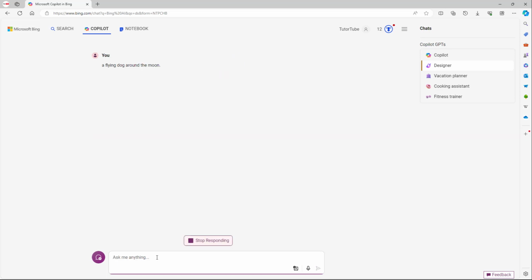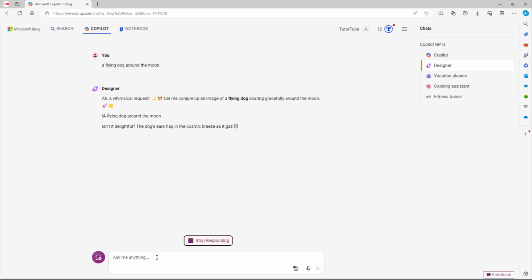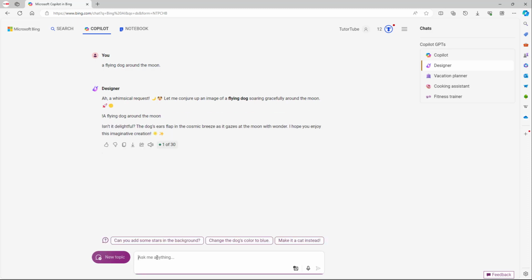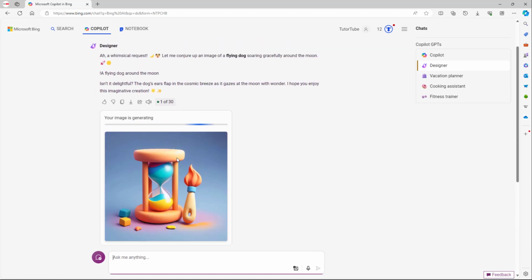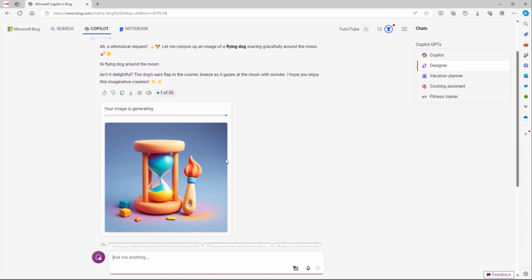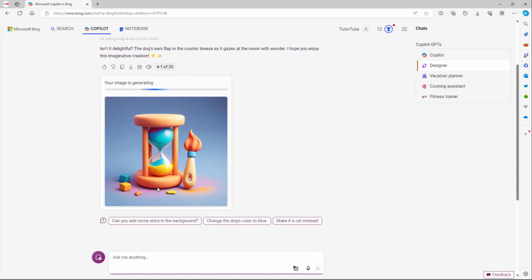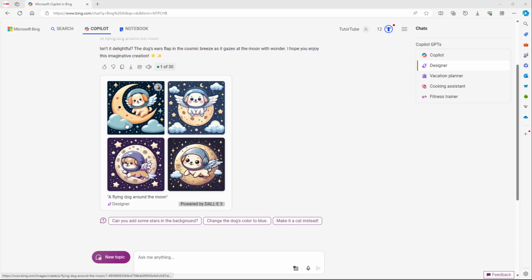So I'm going to press enter. Then it gives me a simple feedback right here of what it is. And then what happens is that it simply starts creating the image for me. So the processing is starting, and you can see that your image is being generated over here. So we need to wait for a while right here because this does take some time. And then this is what you have, as you can see. So this is the flying dog around the moon, as you can see right here.